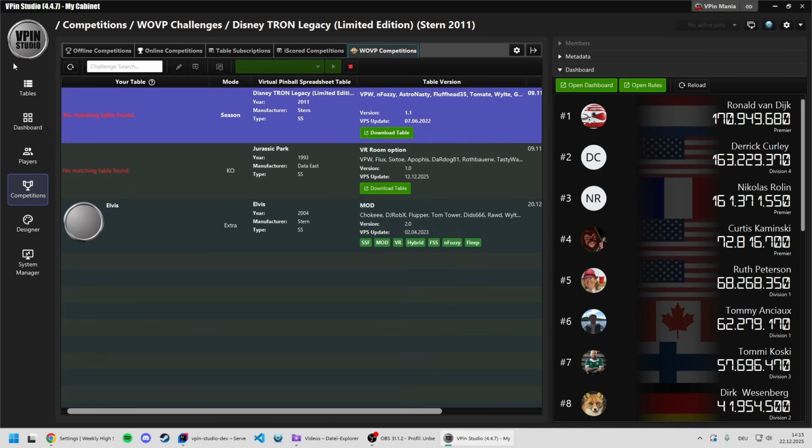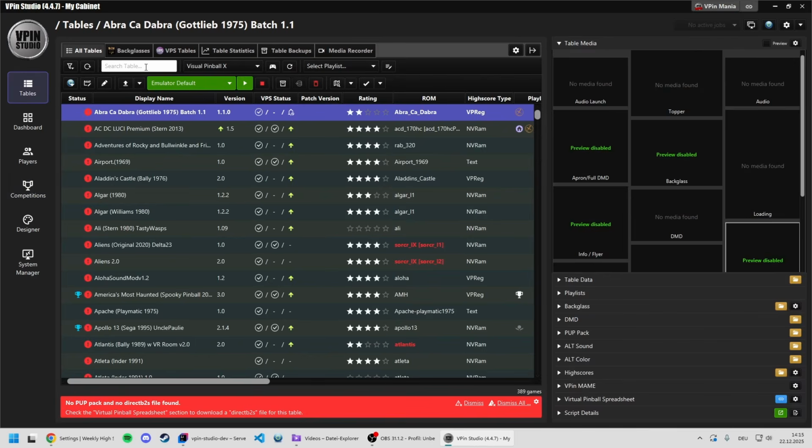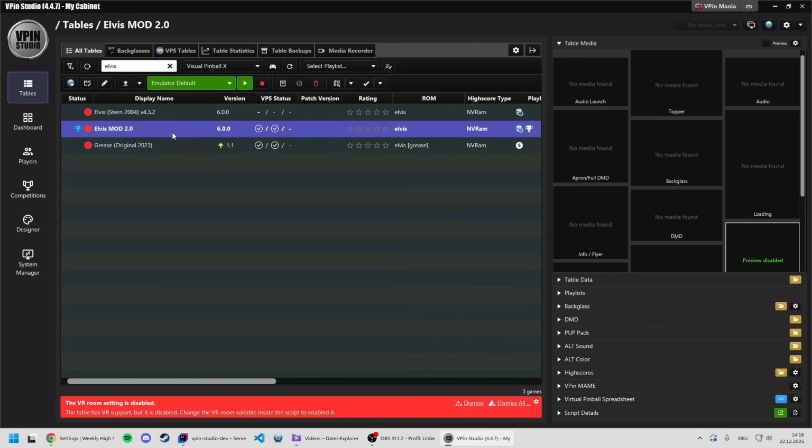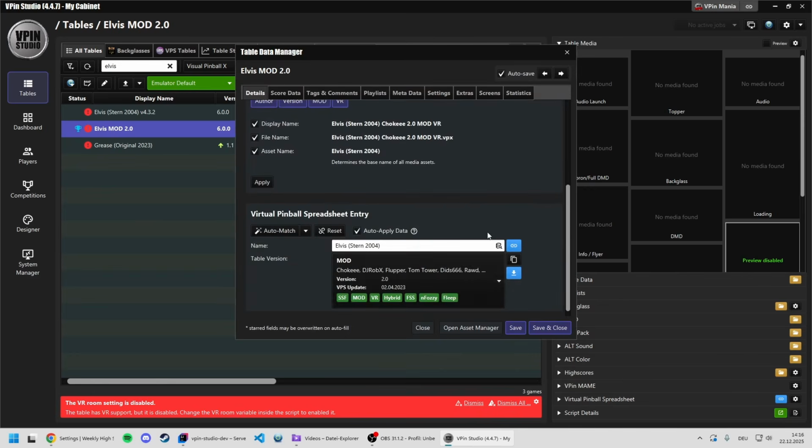For example, if we go again to the tables overview, and I look here for the existing Elvis table, as you can see, I have several tables that would match, but only one of them is used, and this is the Elvis mod you see here. So this virtual pinball spreadsheet entry must match the table version that is announced on the WOVP website.